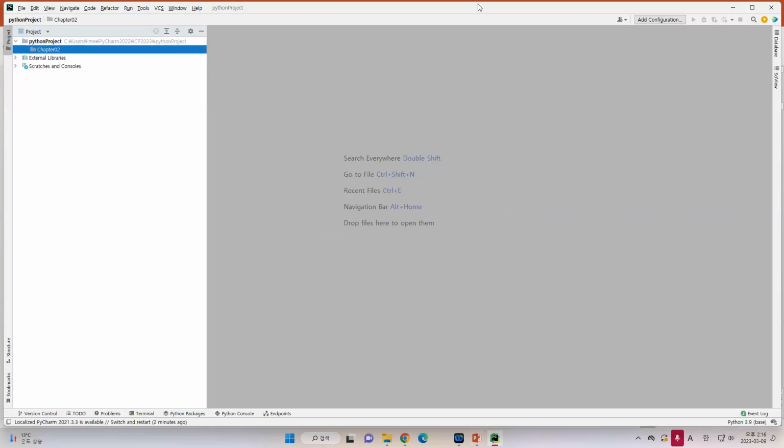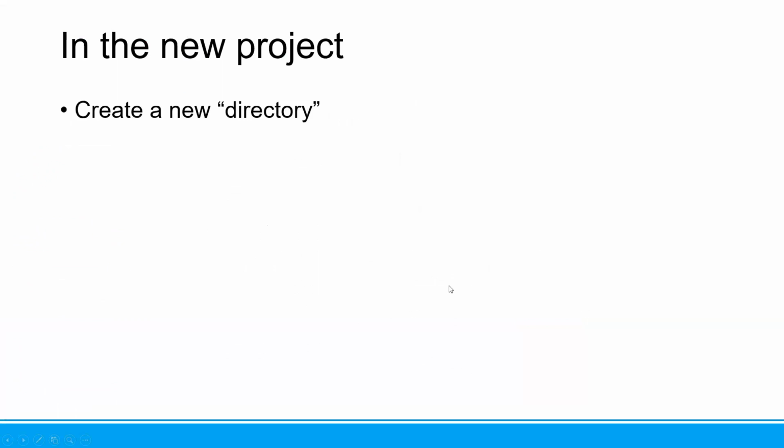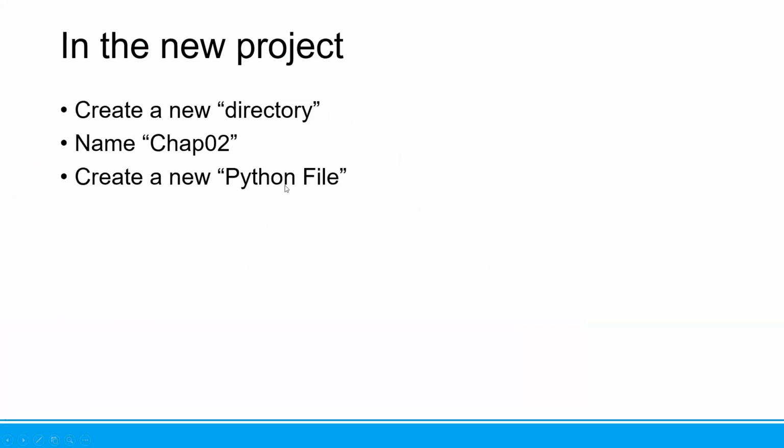After you press enter, you will see that there is a new directory, chapter 2. After you have that directory, you can create any file. As I mentioned to you, in the directory, you can create a Python file, a text file, an HTML file, etc. So let's create a Python file and let's put the name practice01.